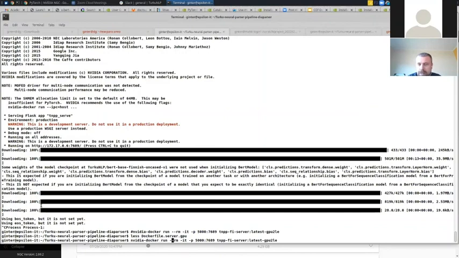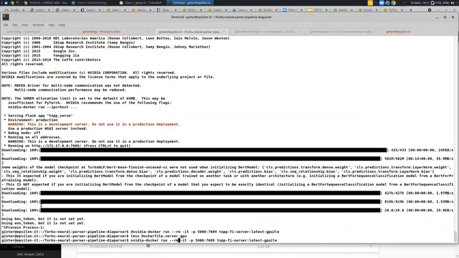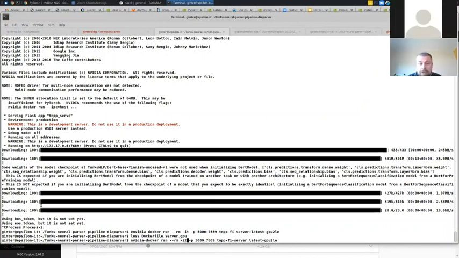Then I added this rm command. That's actually quite nifty. It deletes the container when you are done, so that you don't accumulate too many stale images in your cache. But other than that, this is exactly the same.